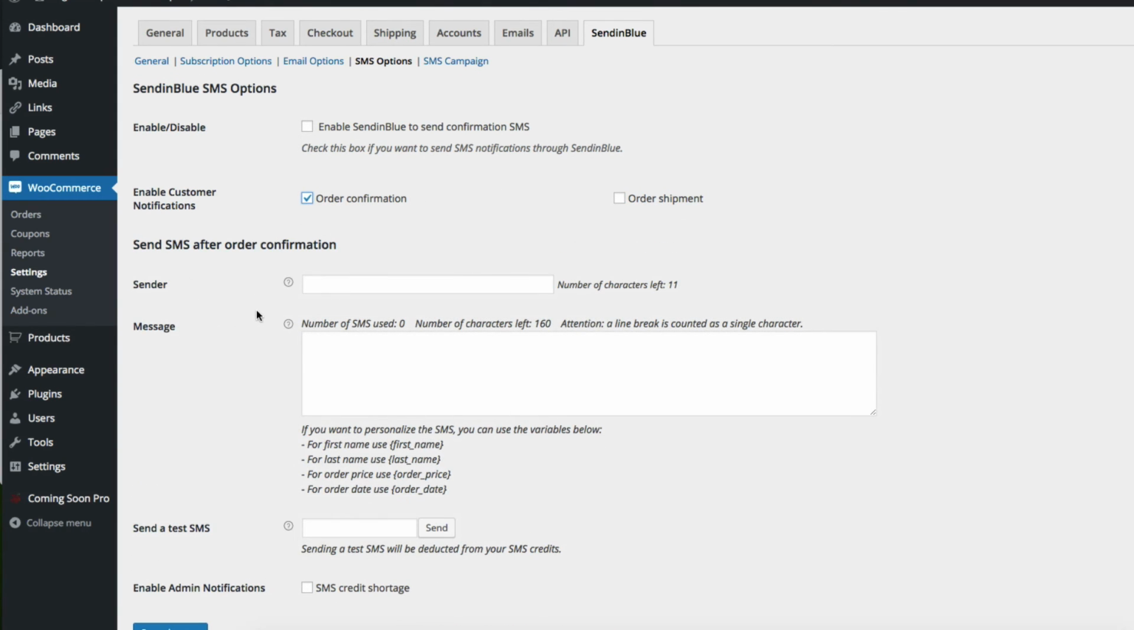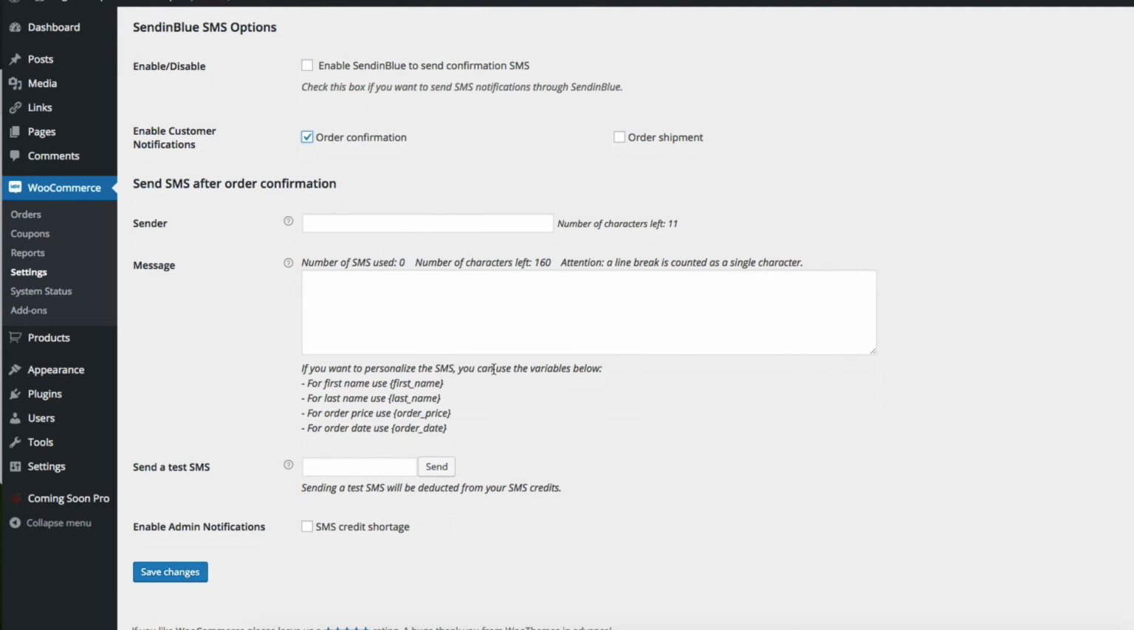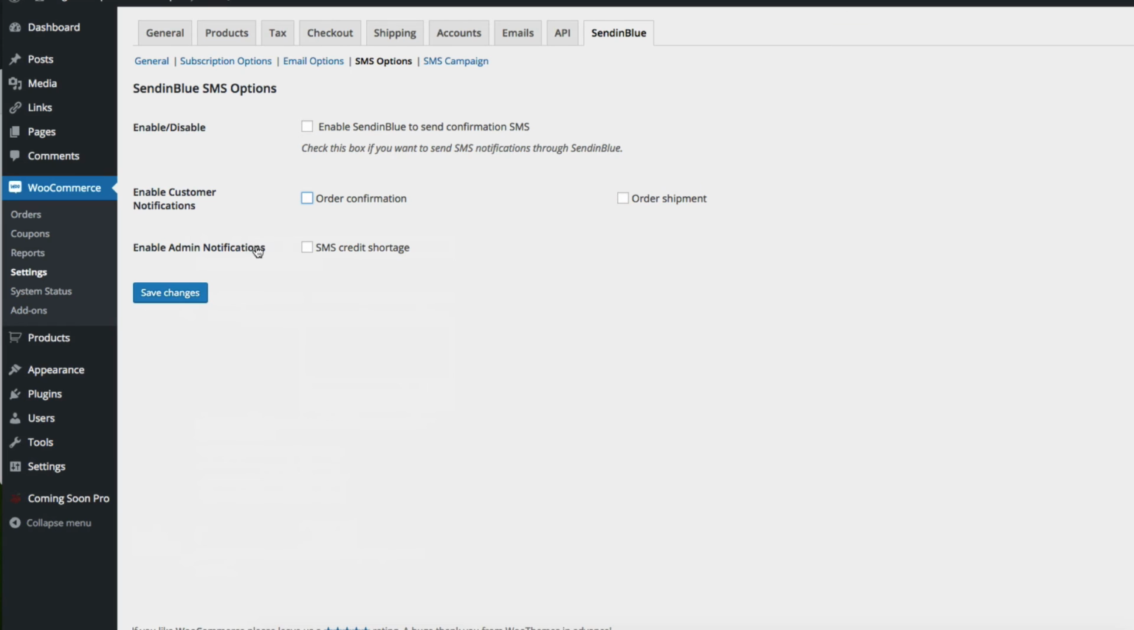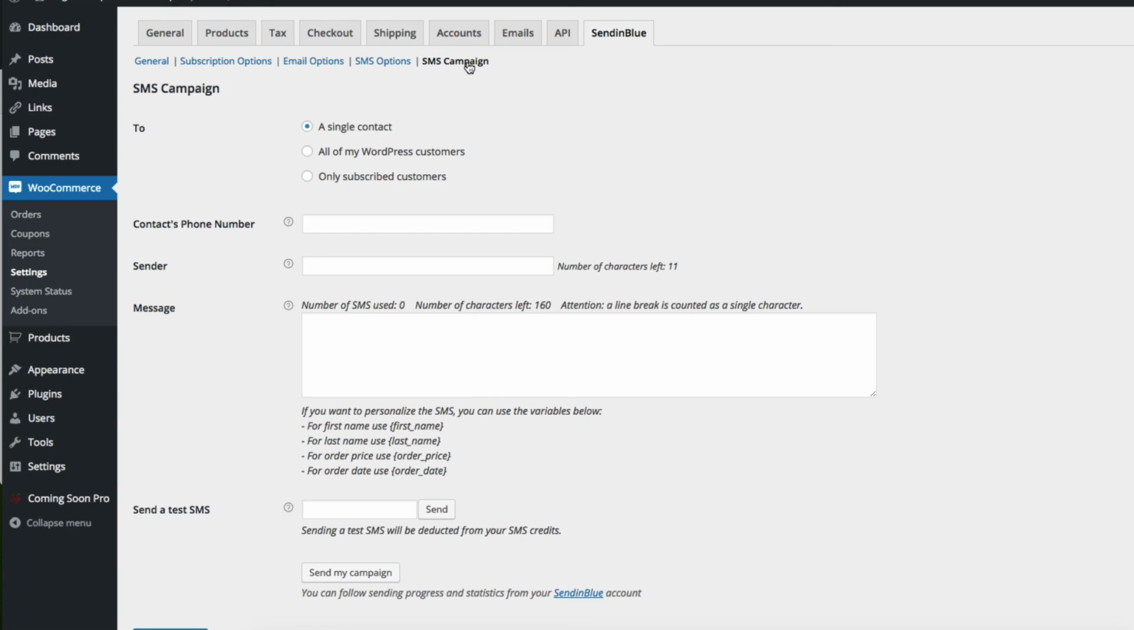If you choose order confirmation, same thing, you have some customization options here. But what I like to do actually is use this to just send SMS campaigns. So these are more on demand rather than automatic text messages that go out with certain triggers. So if you choose SMS campaign, what it allows you to do is you can choose a single contact, you can choose all of your WordPress customers, or you can choose only those WordPress customers that have subscribed to your email list. So if your email list subscription is optional, then you may not hit all of your customers with a text message. You may only hit the subscribed ones.